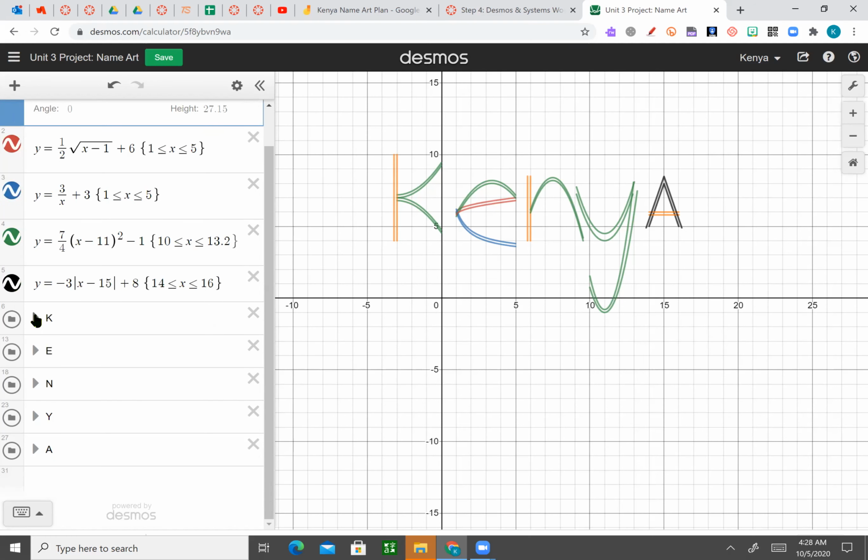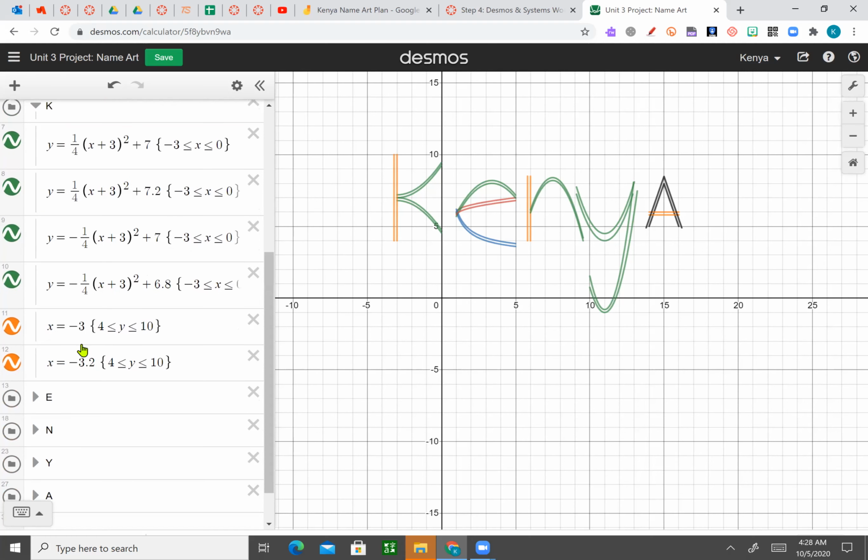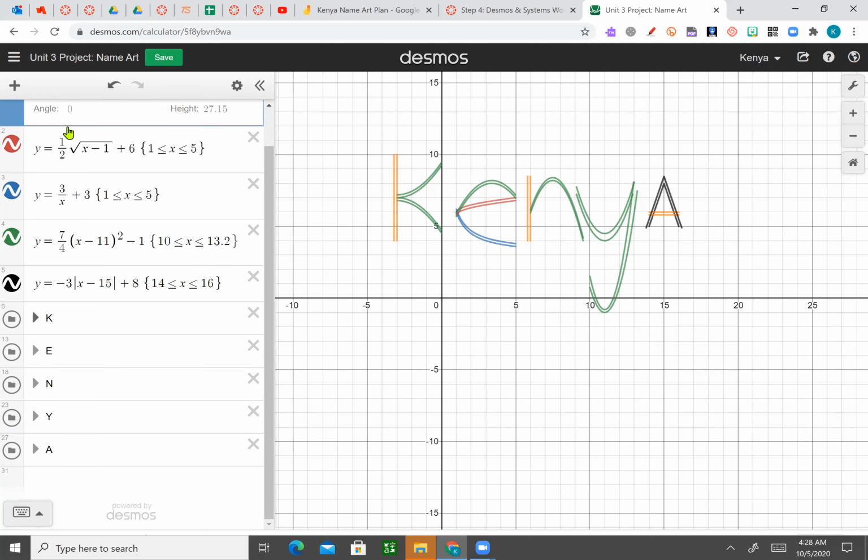So for example, for K, that's made up of a linear function. So it was x equals 3, x equals negative 3.2. You see just a little bit of a shift, all right, to make it a double line. So that's what I did to create the double line for each of the letters. And voila, I have spelled my name.